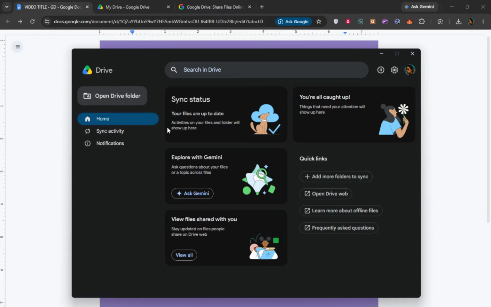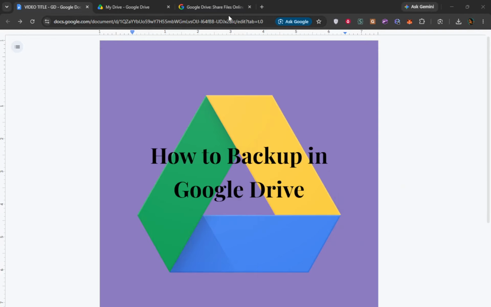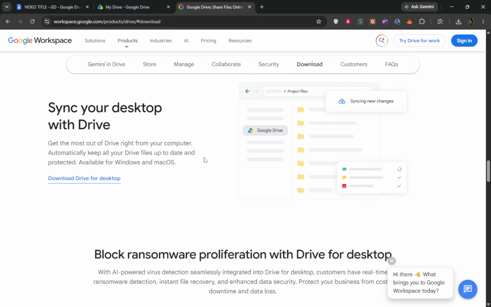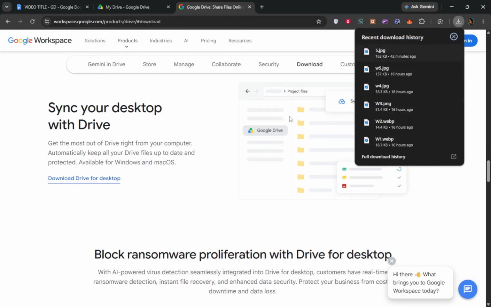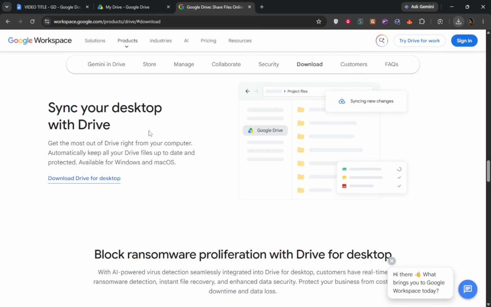First, install Google Drive for desktop. Open your browser, go to the Google Drive download page, and download the installer for Windows. When the file finishes downloading, run it and follow the setup prompts until installation completes. At the end of setup, sign in with your Google account using your usual email and password.